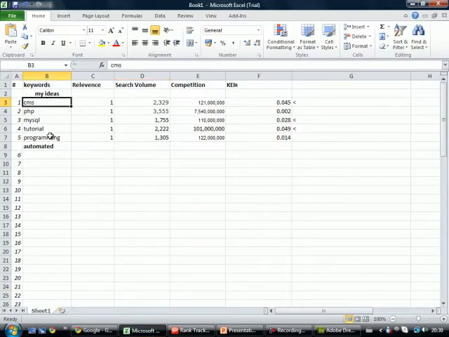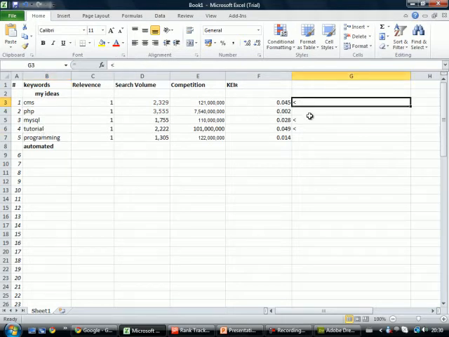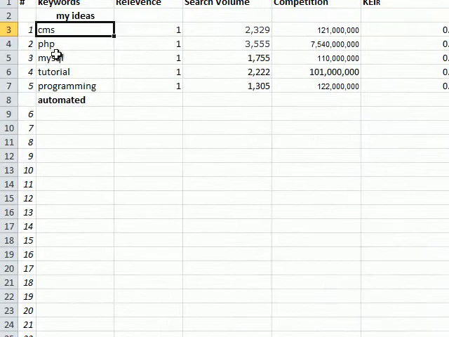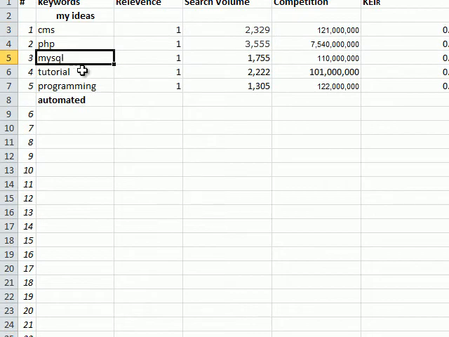Now, in the last video, you saw me choose these five different keywords, and you also noticed, or you might have noticed, that I put arrows next to three of them. Those are the three which I'm going to be using. So I'm going to be using CMS, MySQL, and tutorial.